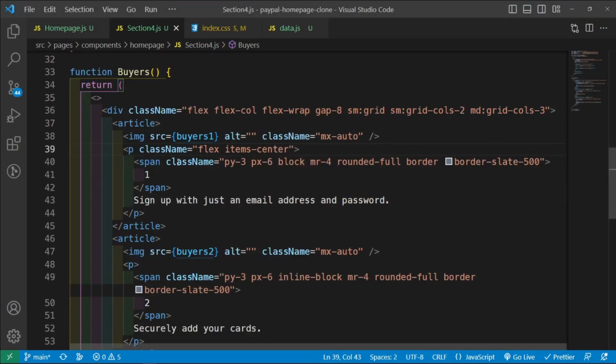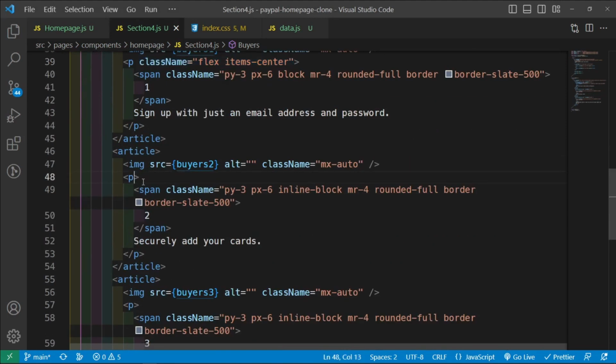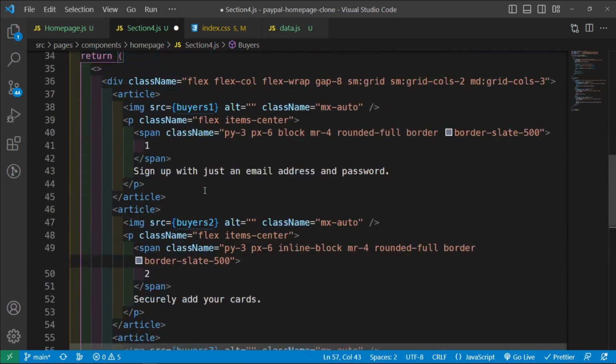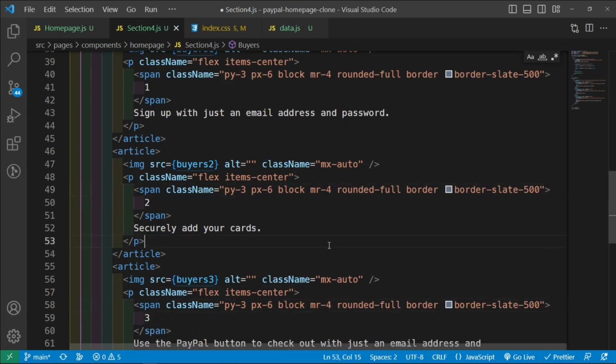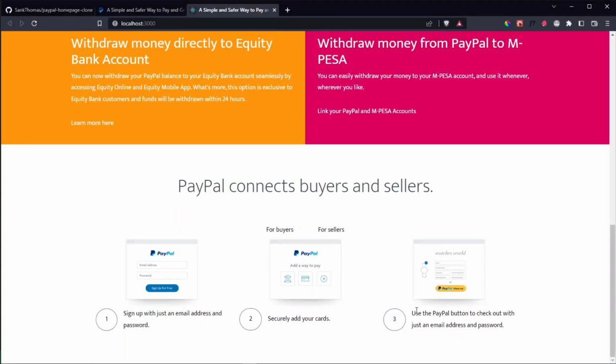That is much better. So let's copy these classes on the paragraph, copy and paste it here, and then paste it here. And then let's remove the inline block here. Let's make it block element. So let's just say block element. And that should do that. That is much better.